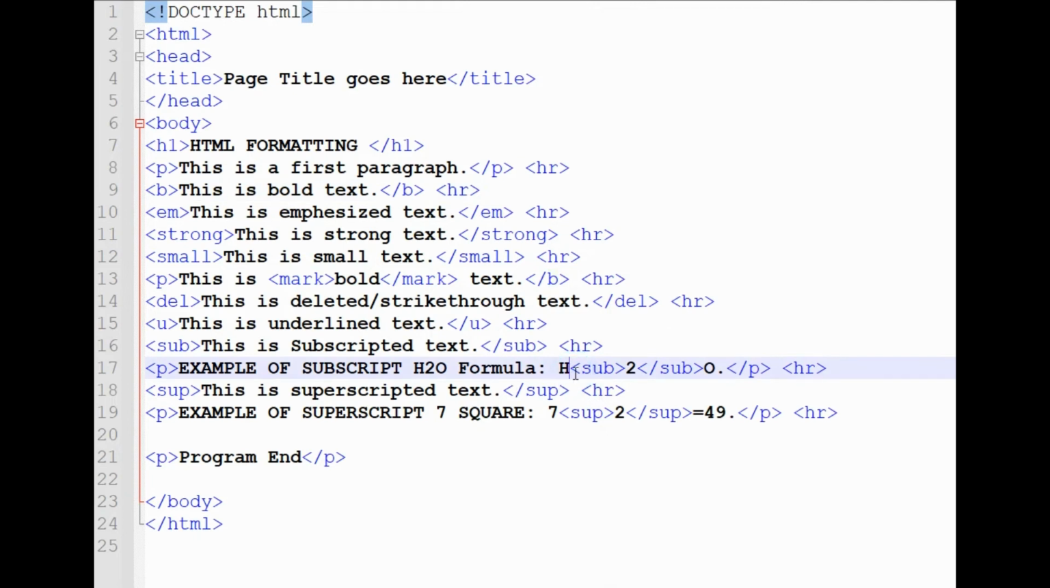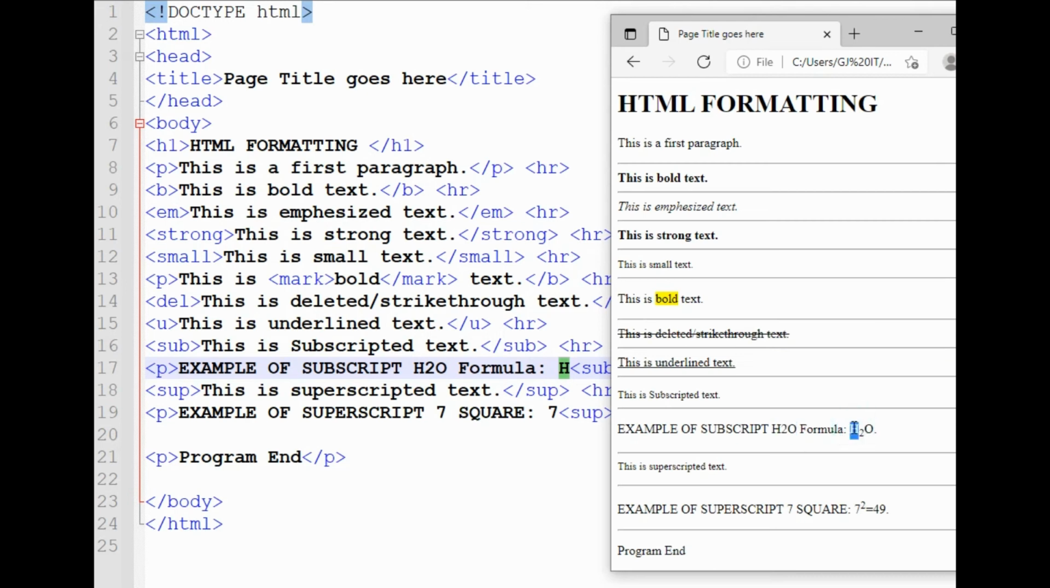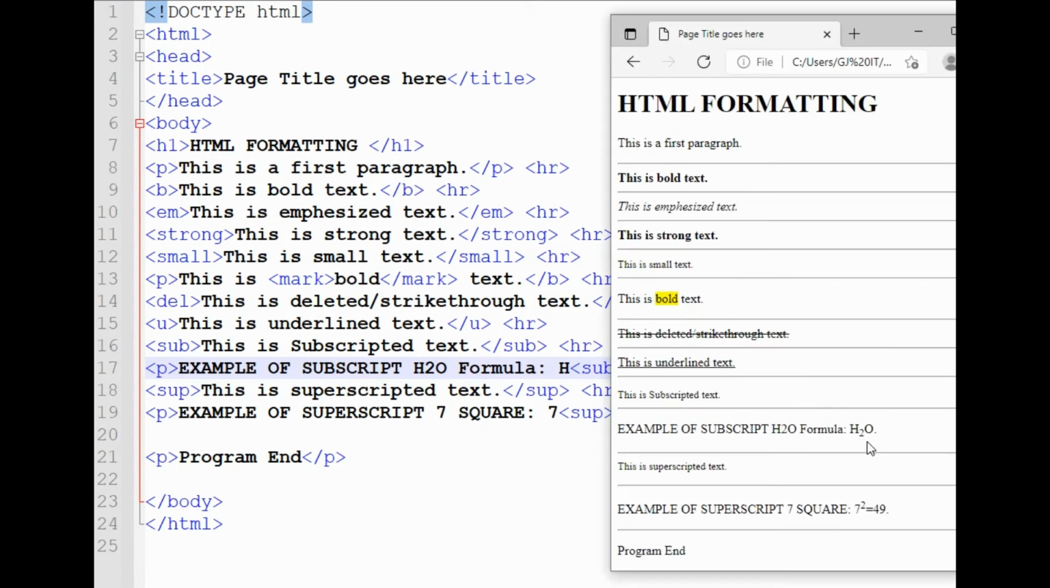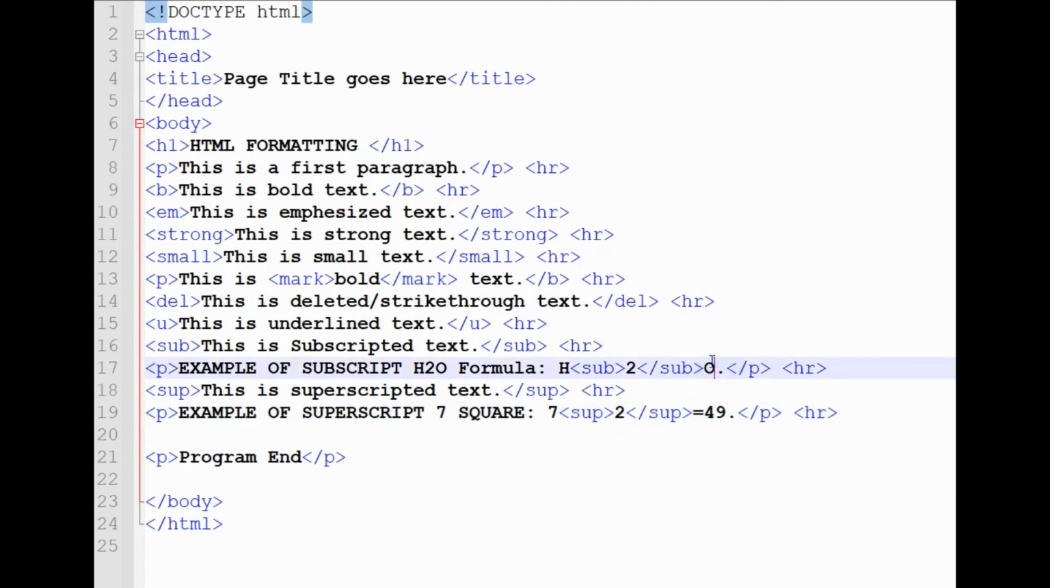but here I put H. So this is the H resultant, and this is the subscript 2, that is halfway down to this word. So the sub tag is applied on 2, so it goes halfway down, and then there is an O, that is normal because the sub tag has been closed here.